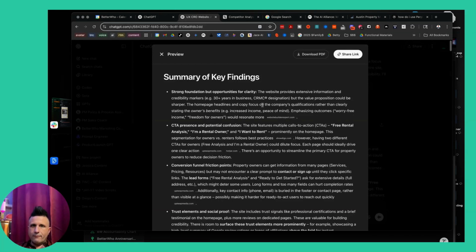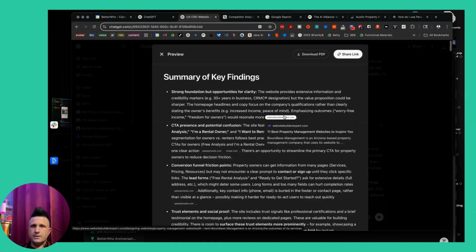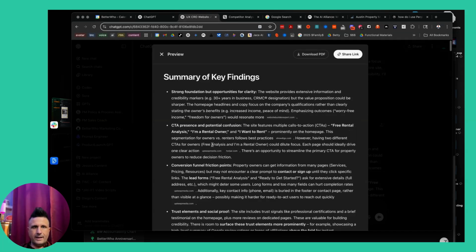All right. So strong foundation, but opportunities: 30 plus years of experience, but the value prop could be sharper. The homepage headlines and copy focus on the company's qualifications rather than clearly stating the owner's benefits. That is very true and a great piece of advice there. Example, increased income, peace of mind. Yes. So, website builder expert, 11 best property management websites to inspire you. So that's a quick link there.